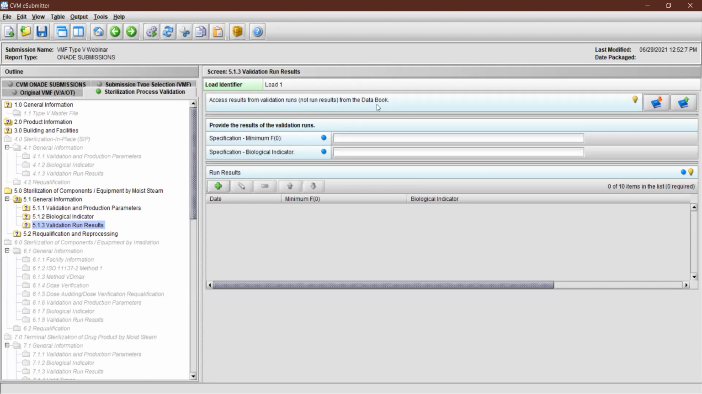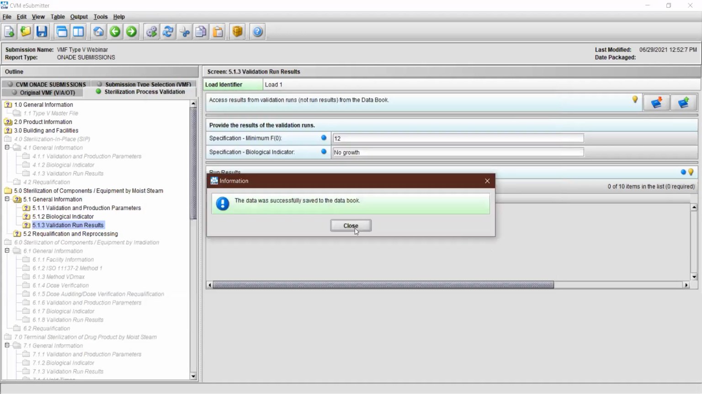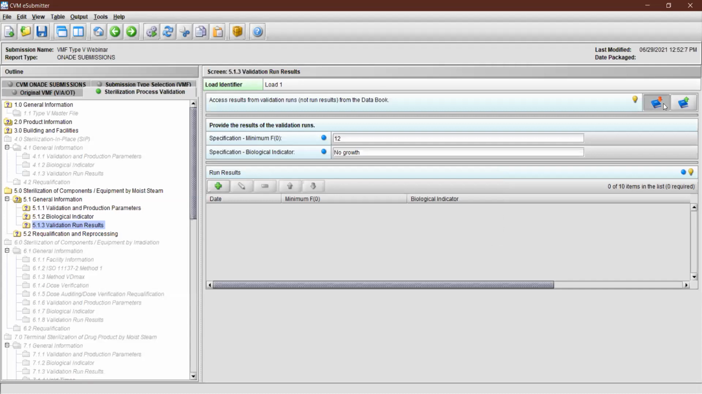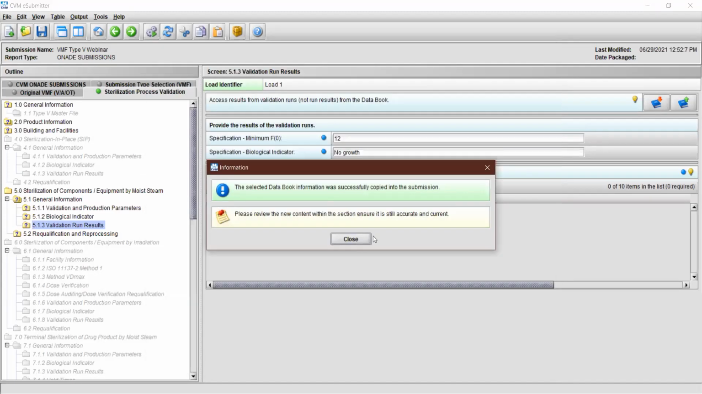Fill in the first field with the acceptance criterion for the minimum F sub 0 for validation of the load. Fill in the second field with the acceptance criterion for the biological indicator for validation of this load. Once you've entered these acceptance criteria, you're able to save these entries for use in describing other cycles through the use of the data book feature, in a similar manner to its use in previous sections. Again, you should confirm that information copied from the data book is accurate once it is imported.